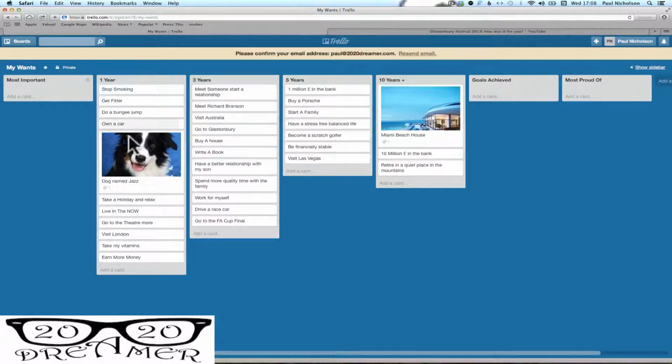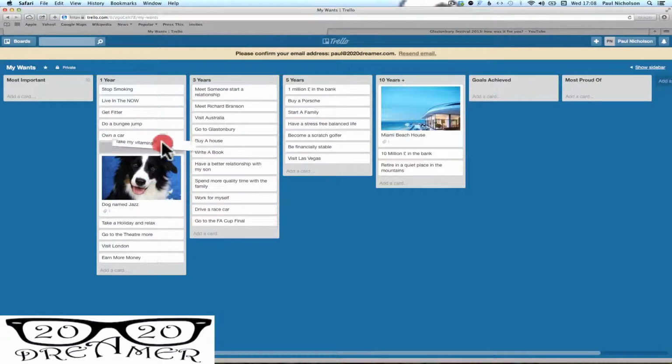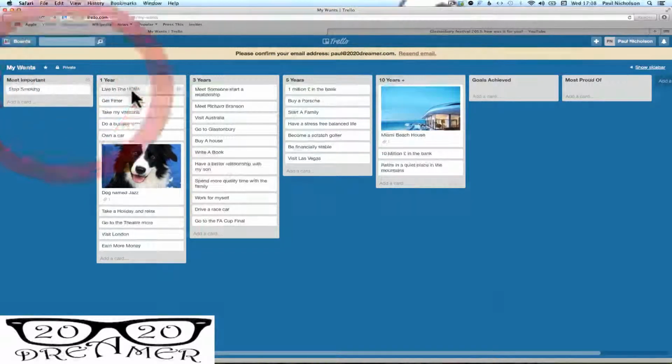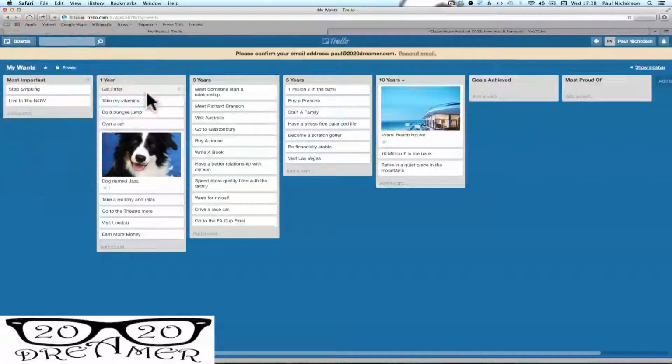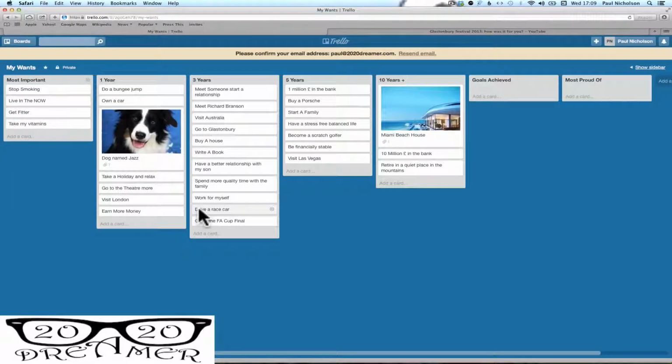But what we're also going to do, once you've put these all in order, live in the now, get fitter, take my vitamins. With the 1 year plan, those top 4 should be the same as the 4 that you wrote down for the most important 4 things for you. So once you've got those 4 at the top, I'd drag them over to the most important ones you've got and put them in order. As you can see now, it's starting to throw things around, really make these things come alive in your head and on this board.